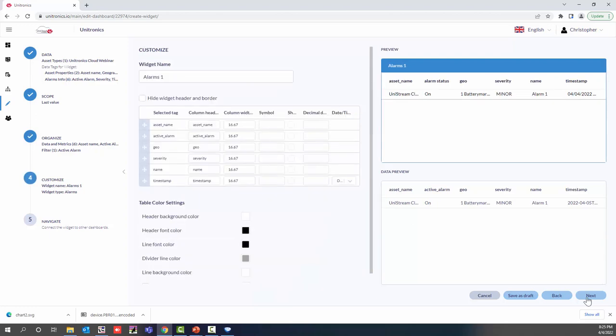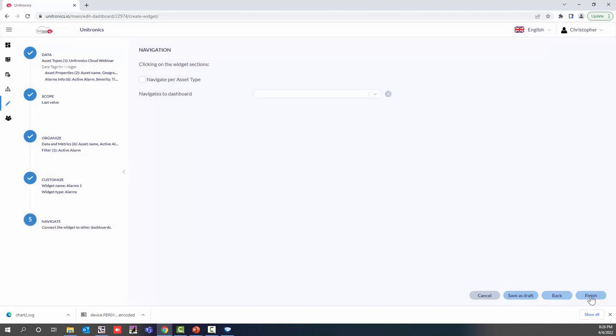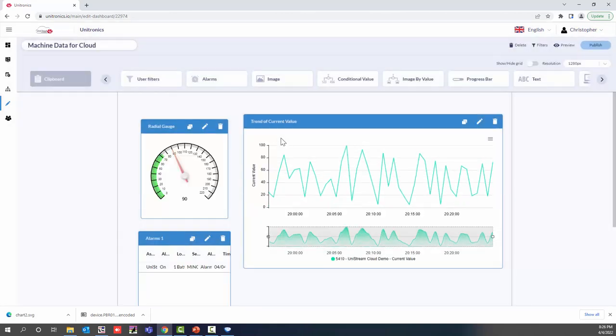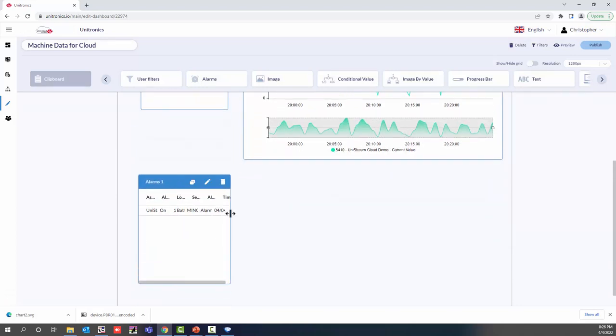You will see here in the data preview what this table will look like when there is an alarm on. If I choose next, I will have the ability to name my column headers. I will go ahead and rename these one by one. I also have the ability to change colors, and I'm going to go ahead and choose next. Last but not least is the navigation. If I wanted to jump to a different dashboard based on selecting this widget, I can do so. I'm going to choose finish. And my alarm table has been created. I will move it a little bit farther down and adjust it so that it's easy to see.